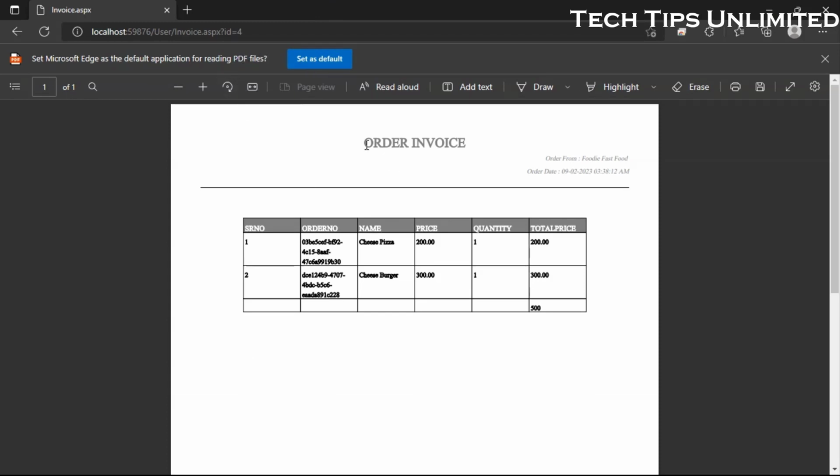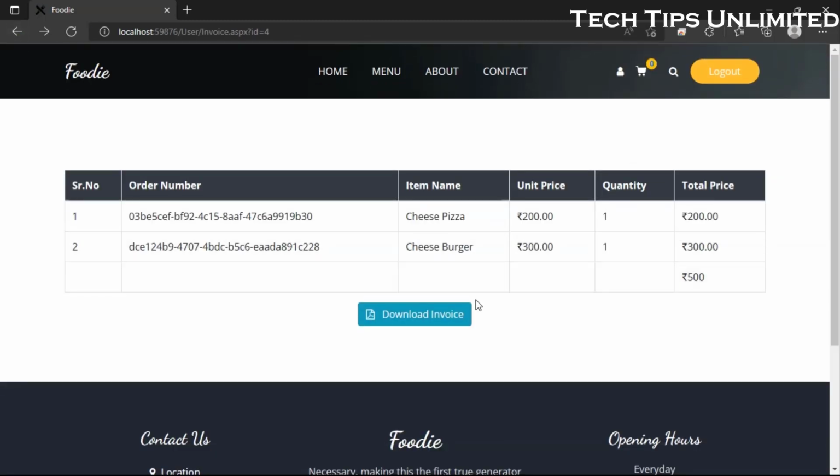Or if you want to save it somewhere else, some other location, you can click here on save and select the location and just save it. If you want, you can print it out, just click on print, and with the connected printer it gets printed. Okay, let's go back here. So like this it will download that file.